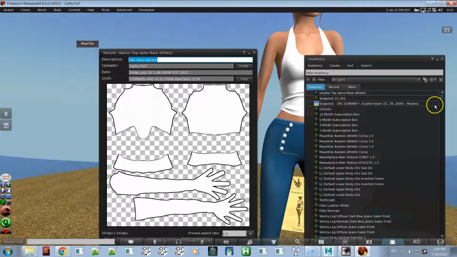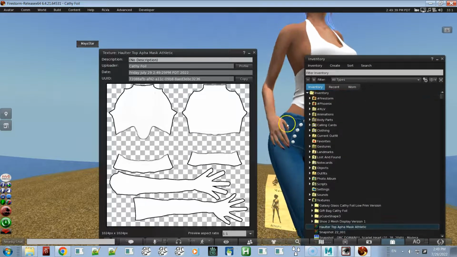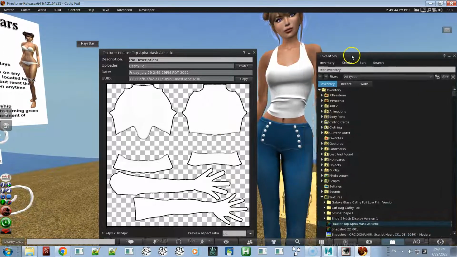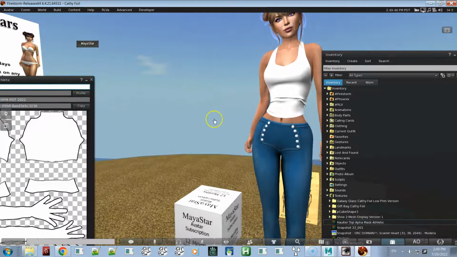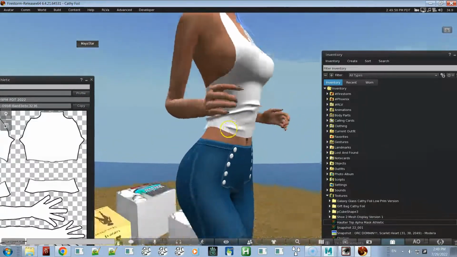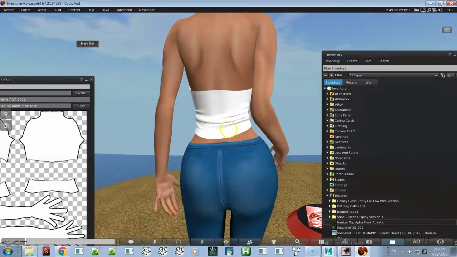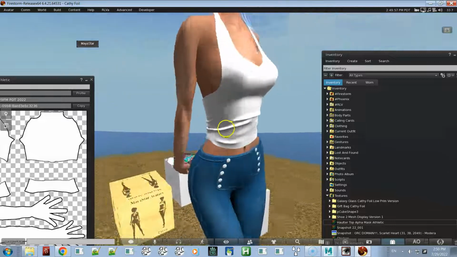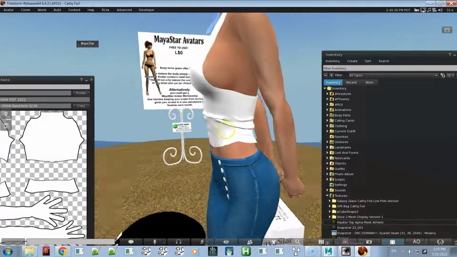Okay, so to make an alpha, it's really easy. Now in my particular mesh here, I'm not wearing an alpha. Let me move this out of the way a bit. I'm not wearing an alpha. I made sure when I rigged this mesh top that it didn't need one. I did a very good job and took my time rigging this so that it wouldn't need an alpha.